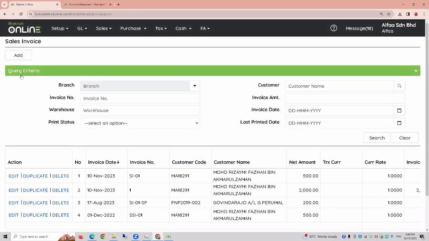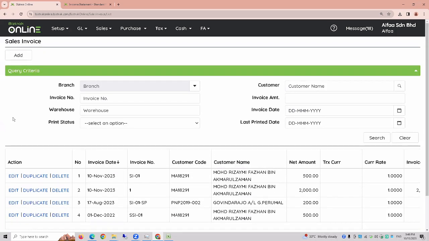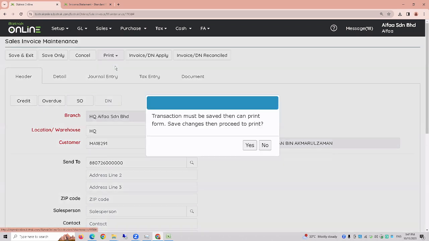Okay, this is our sales invoice, the sales invoice that is linked with the sales order. So let's say if you want to print the sales invoice, from this sales invoice listing screen, you can click edit first. For example, you want to print the second sales invoice, just click edit here. And then from here, you can click print, and then you can click either PDF or Excel.